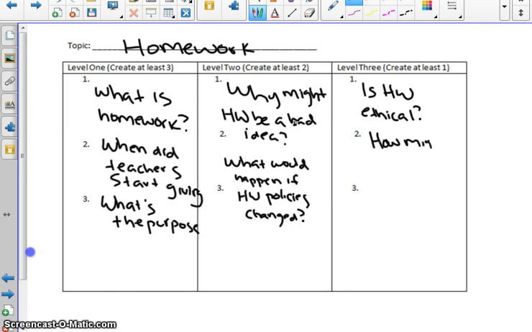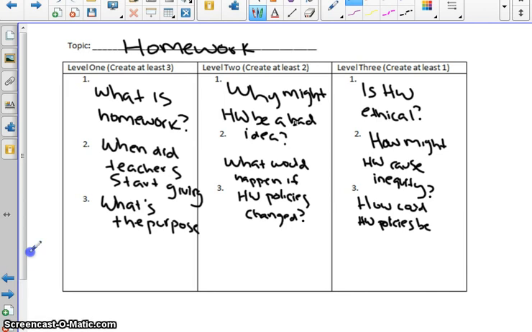How might homework cause inequity? Okay, and then maybe this is where I also think about my solutions too. How could homework policies be changed? Okay, so those are the 3 levels of questions.